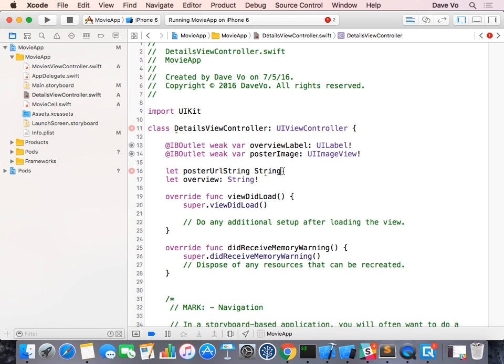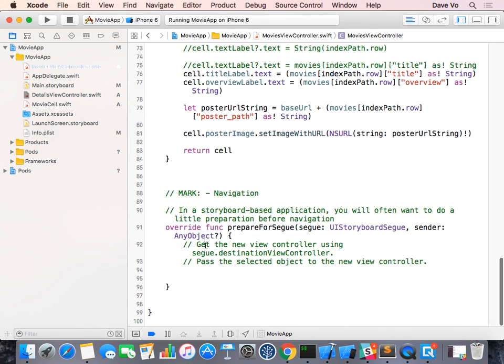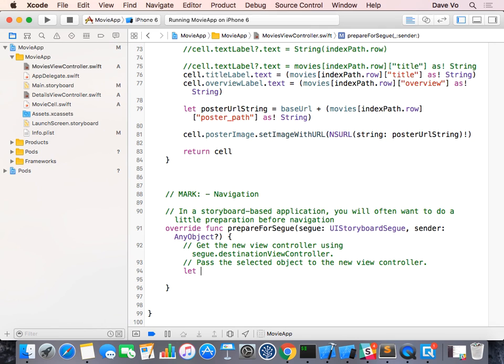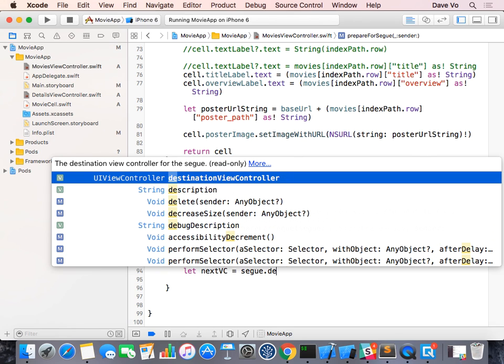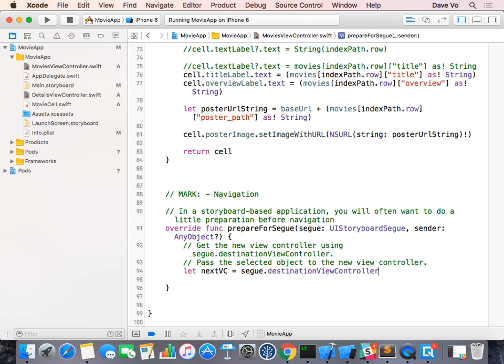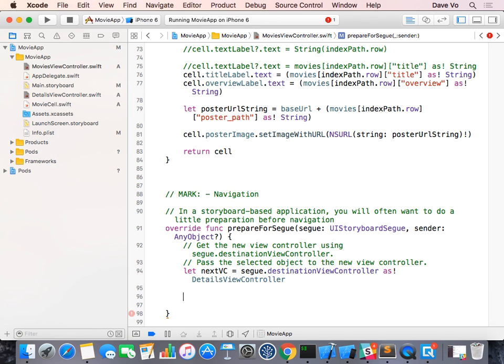Yeah, empty string. Okay, try to create some empty strings for now. Okay, and then go back to this one. In the prepare for segue, we will let next view controller, I define the next view controller will be the segue dot destination view controller. Okay, and then I cast this one into the next view controller. The next view controller will be what? The detail view controller, right?